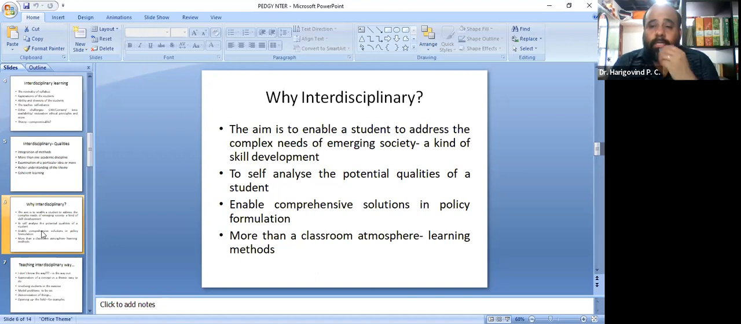Some reasons for that. The participants, you can either switch on your mic and respond. Otherwise, please type something or share something in the chat.